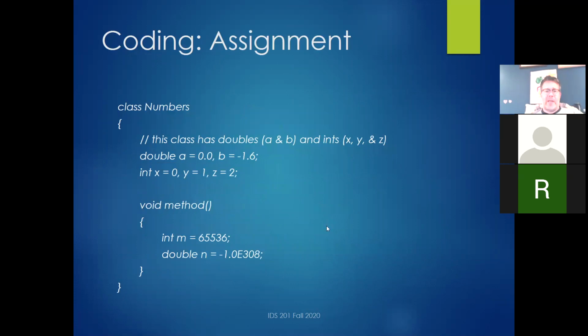Okay, so again, assignment could look something like this. Double A equals 0.0, B equals negative 1.6. We have our three ints, 0, 1, and 2. Likewise, in a method, we could give our numbers whatever values are legal. So for M, which is an int, we can give it our good friend 2 to the 16th. Or for N here, we give it a very large negative number, negative 10 to the 308th. Very large number.